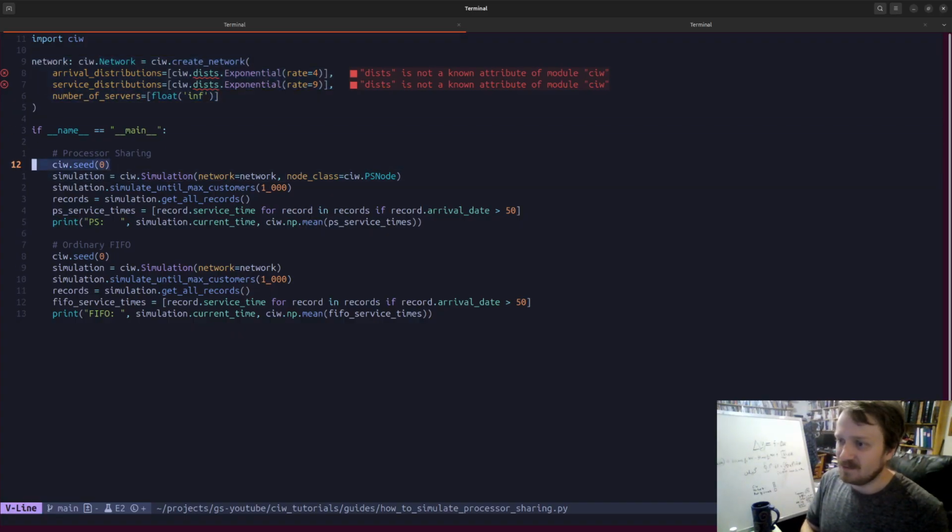All of this should be familiar if you've seen previous videos, except for right here, where we're defining a node class to be of the PS, or processor sharing, node class. By default, if you just pass in directly a node class like this, it means all nodes are of the processor sharing type. This network only has one node in it. You can tell by the length of these lists.